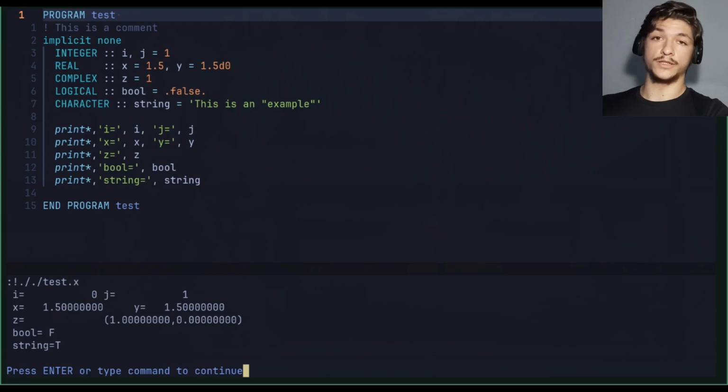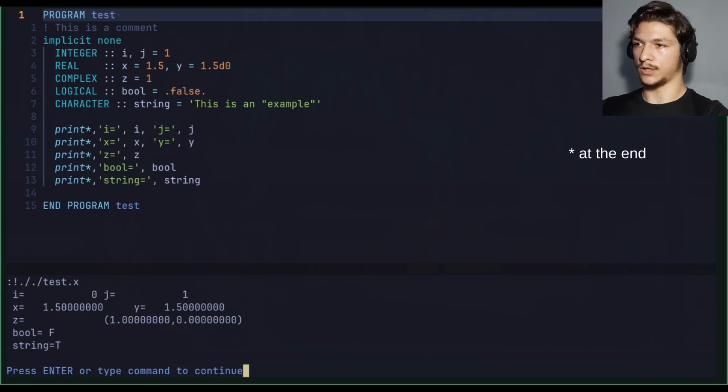We do get a 1 for j, which is correct. You can see that we get a 1.5 both for x and for y with the same number of digits after the decimal place. So this is actually telling us that the default precision for our compiler is double precision. For y, I did explicitly say this with D0, which is the Fortran way. I'll be talking about that in a short while.